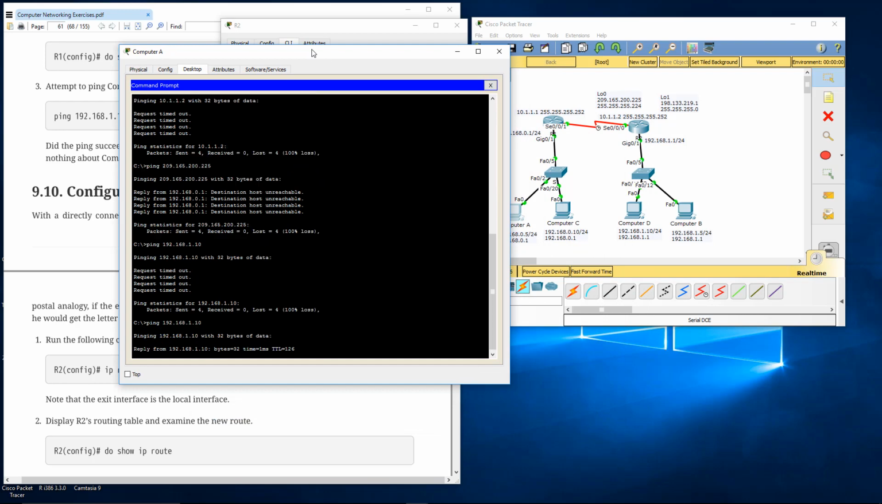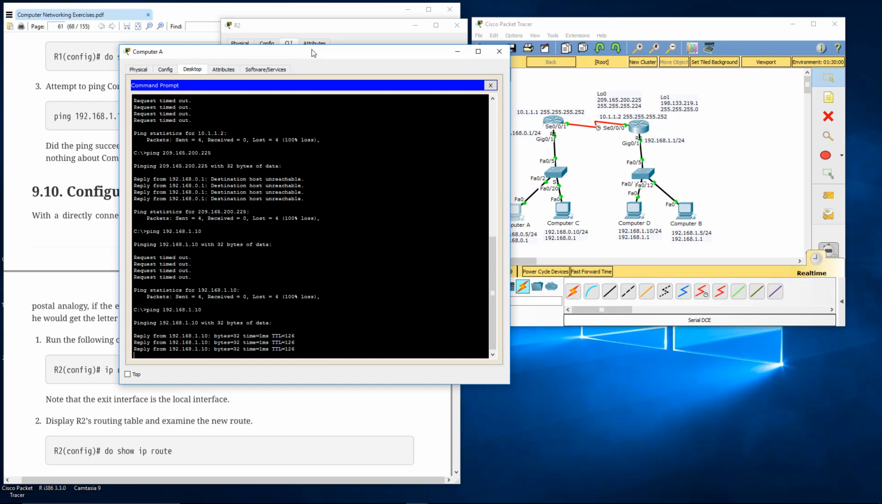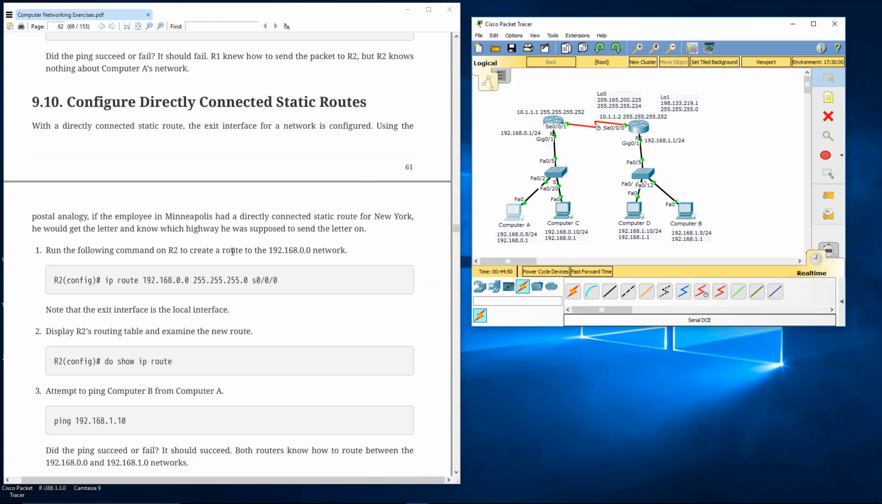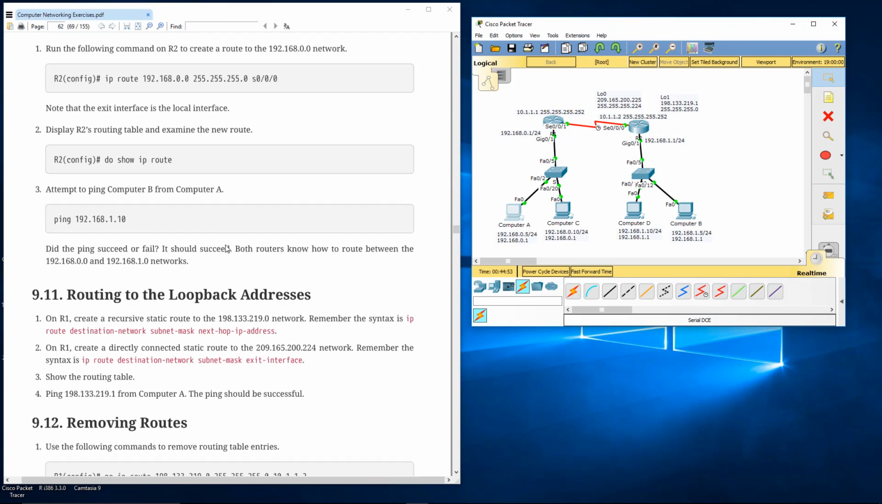So that ping failed last time. What about now? Now it's working. Now computer A can ping computer B, even though they are on different networks, because we have enabled routing. So we had to have routing working in both directions for those two computers to communicate. That's a key idea. It's got to work both ways. Router 2 has to know about router 1's networks, and router 1 has to know about router 2's networks. So everything is good.